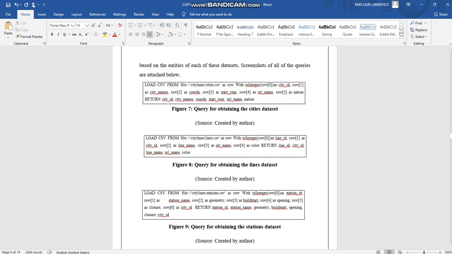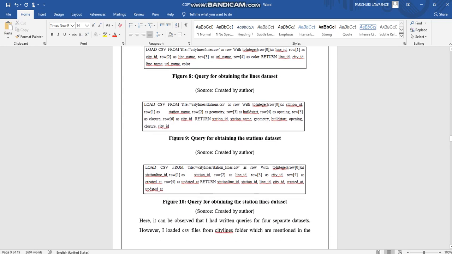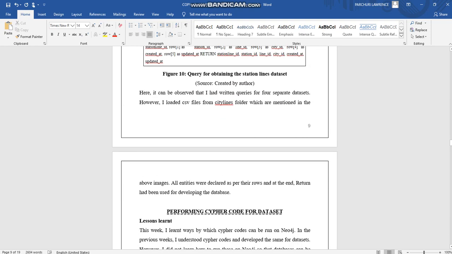These are the sample codes I have mentioned here, which I used for my project. I have chosen the 4 datasets. For the 4 datasets, these are the queries which I have run in Neo4j to get the proper database.